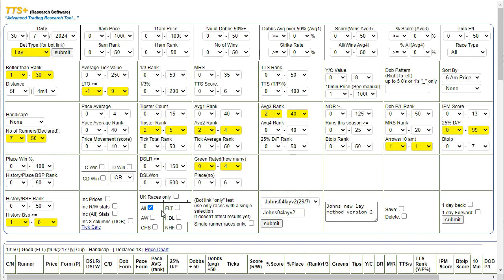And as I said, for history we're using all races, but you might want to have a look at how it works with different types of racing, and we are using all races, including Irish races, not just UK races.